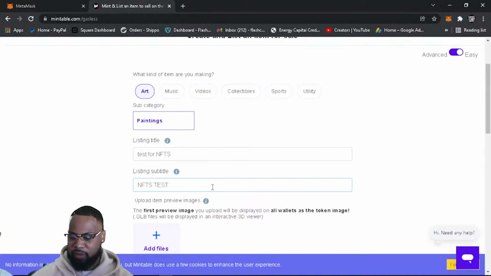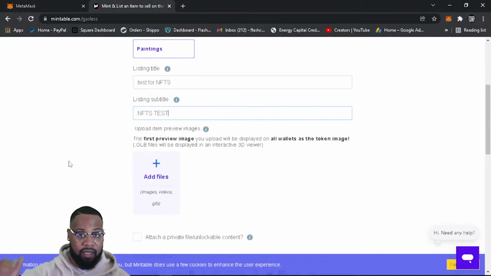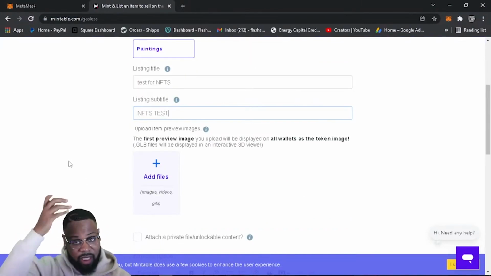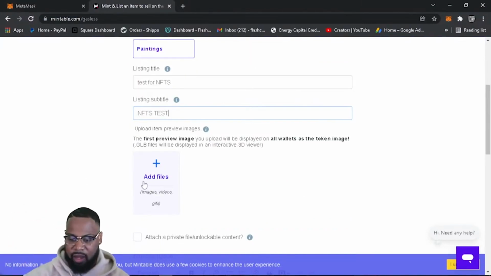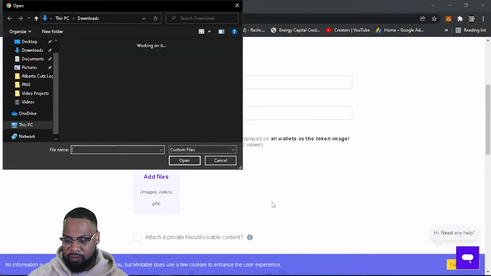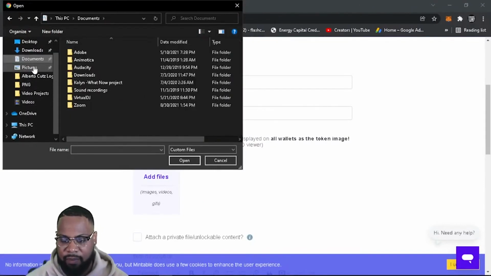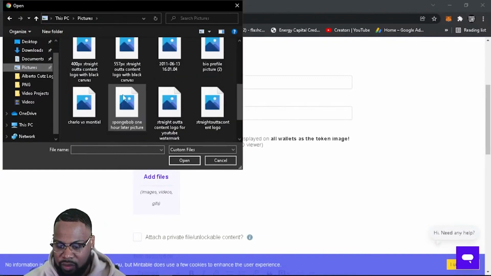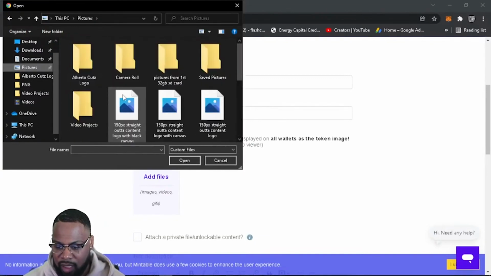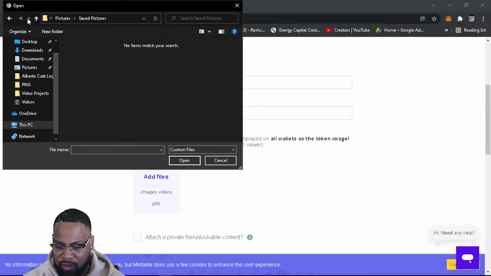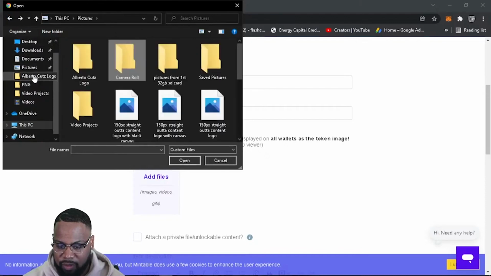Perfect. Okay, great. So now from here, we're just going to select a file. And again, this can be, as you see, image, videos, GIFs, anything that you have. Right now, I'm going to hit add files. And let me look through the pictures that I have. So we're going to go through documents. I'm actually on my PC right now. So we're going to just select documents. Let me see if I have any documents. Saved pictures. Oh, okay, there's nothing in there. Oh, I don't have any saved pictures. Let me see what pictures I have.